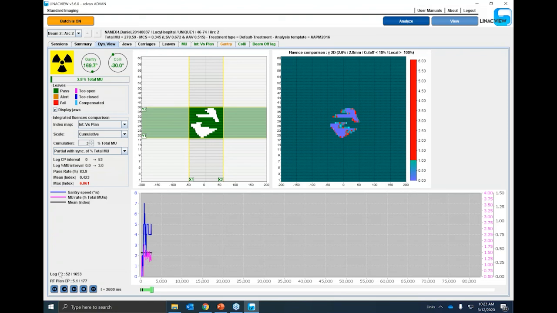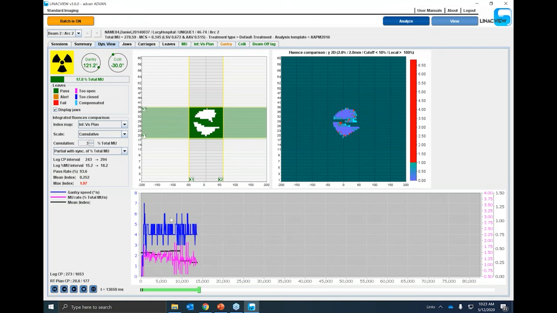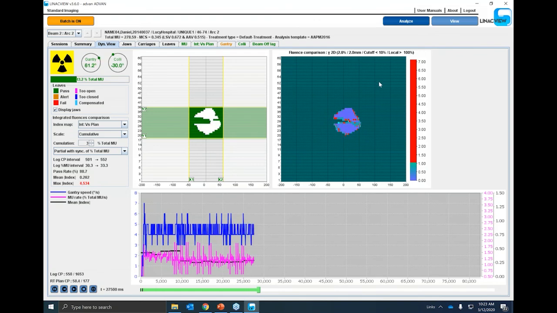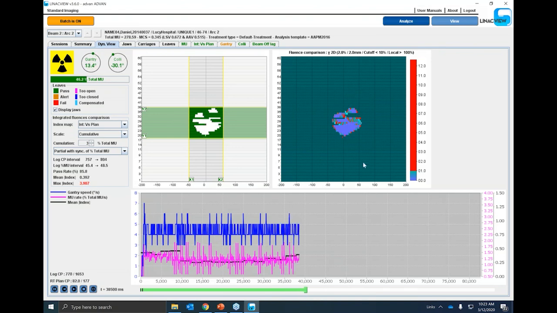And you can watch, this is the log file control points. We're at about 100 out of 1600 plus, and the RT plan control points are around 20 out of 177. And up here on the left, this is the log file that's being shown. And then on the right is the fluence plan comparison based on 2% 2 millimeter between the RT plan fluence and the log file fluence, and it's moving at a rate based on the percent of the total monitor unit. So you can see it's updating at a slower frequency than you can see the leaf movement.